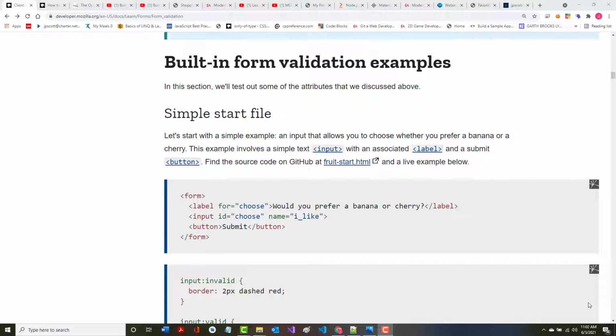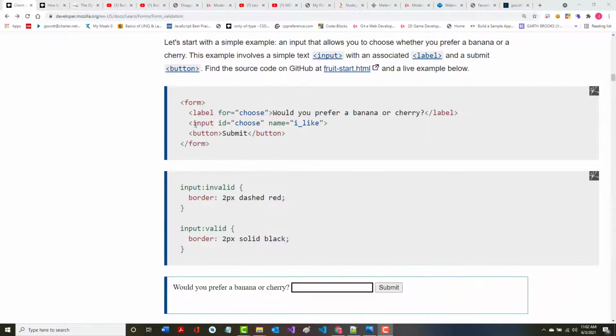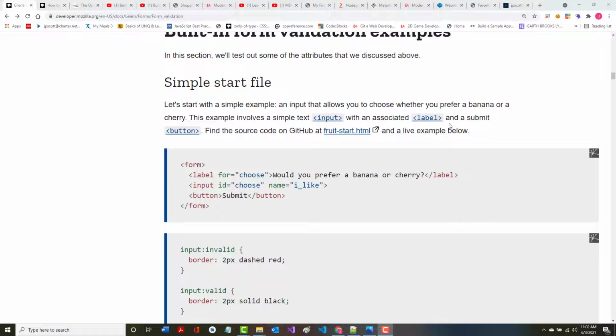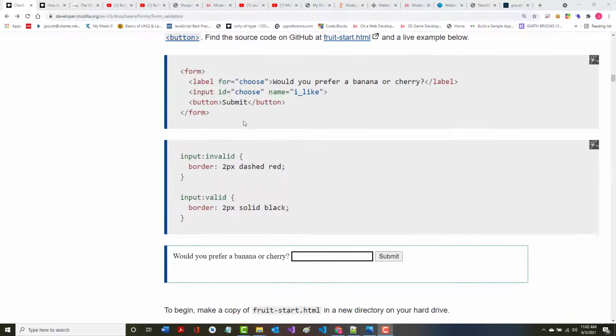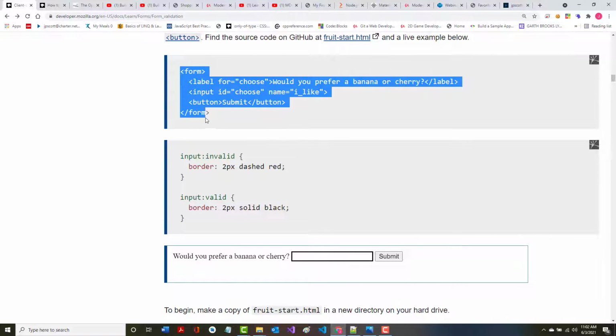This is Jeff Scott of Rankin Technical College, and as part of the Rankin Technical College AWD 1000 Web Development Technologies course, I've been creating a series of video presentations based on the Mozilla Developer Network Learn Web Development series. I'm in the form section. We're talking form validation, and I started to go through this built-in form validation example and just basically copied over the file. So now let's start to add some stuff here.